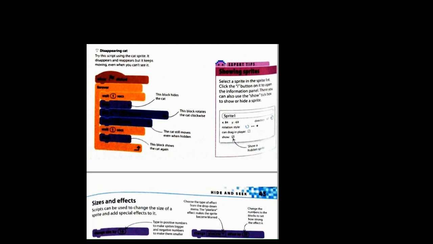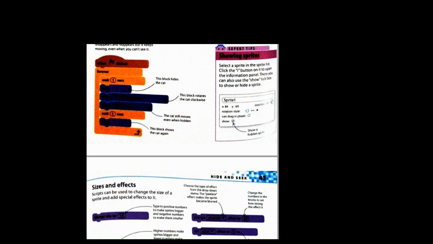Disappearing cat. Try this script using the cat sprite. It disappears and reappears, but it keeps moving, even when you can't see it. This block hides the cat. This block rotates the cat clockwise. The cat still moves even when hidden. This block shows the cat again.